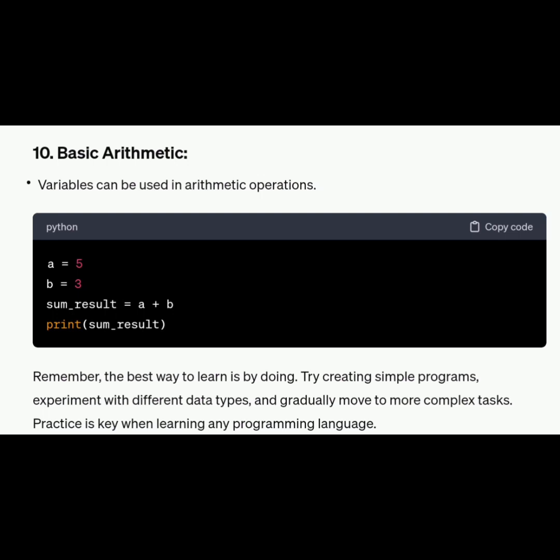It is a short. Remember, the best way to learn is by creating simple programs, experimenting with different data types, and gradually moving to more complex tasks. Practice is key when learning any programming language.